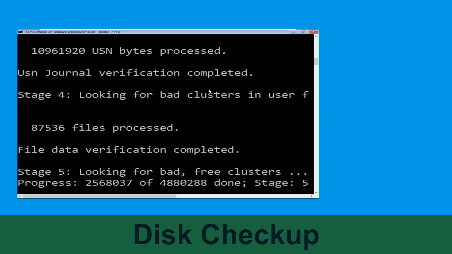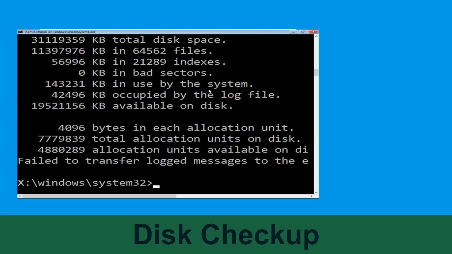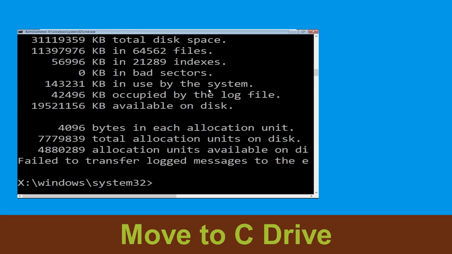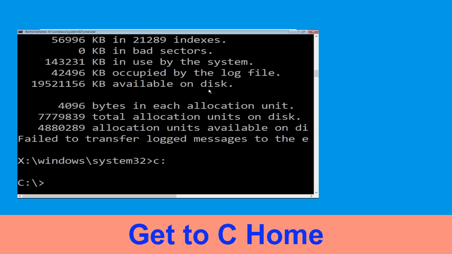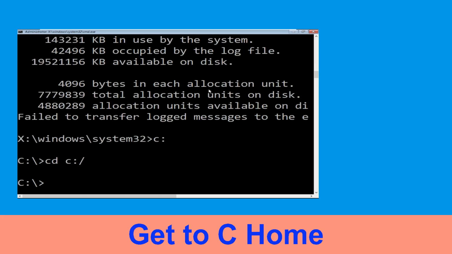Then we need to wait for some time to complete the process. Once done, move to the next step. Type c: and hit enter to execute the command. Now we need to type cd space c:/ and hit enter to execute.